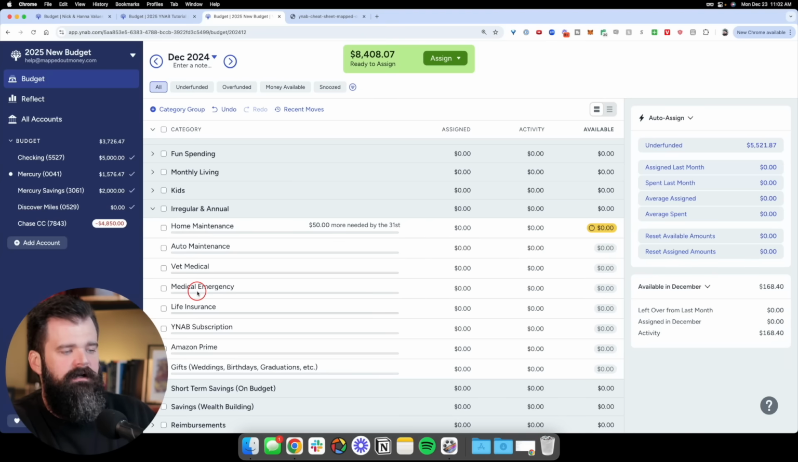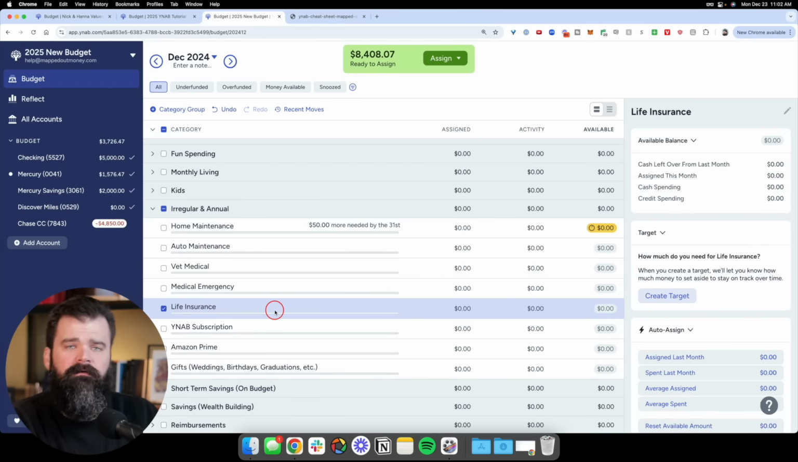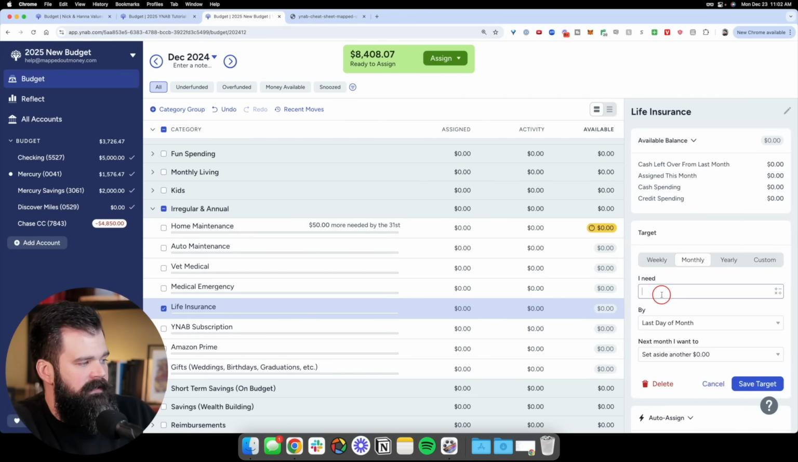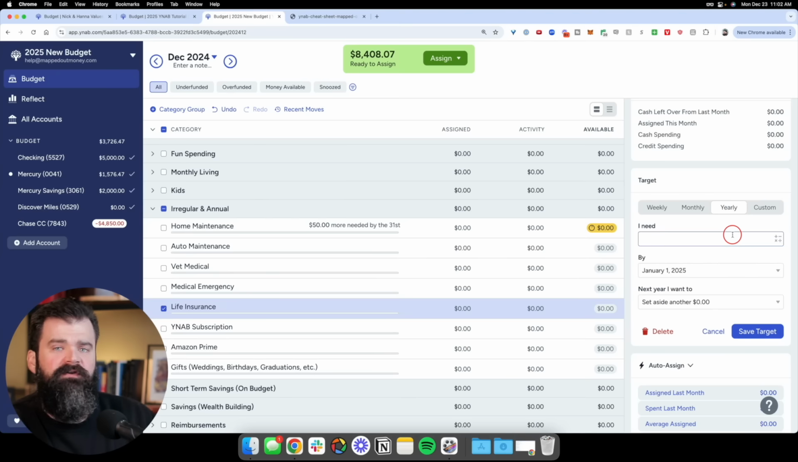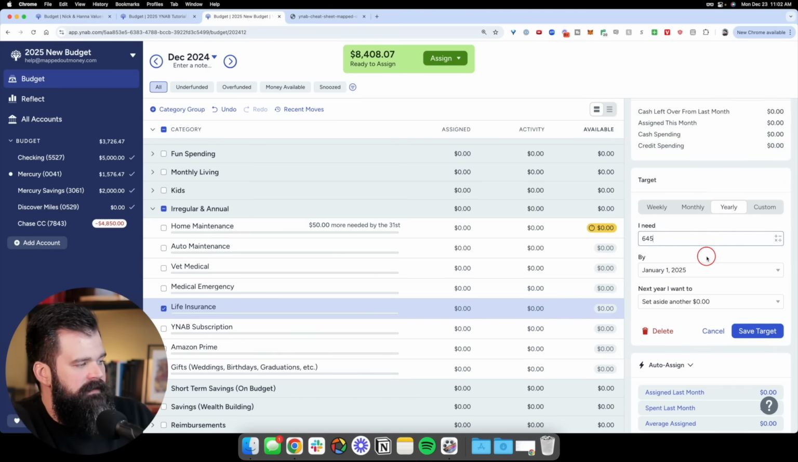So that kind of covers a lot of the different types of monthly things, but let's take a look at something that happens annually. What about life insurance? Let's say that I pay my life insurance premium once a year. I'm going to click Create Target. I'm going to choose yearly, and then this time I'm going to put the full amount. So I'm not going to do any math. I'm just going to do the full amount here and let YNAB do the math. So I'll do $645 a year.